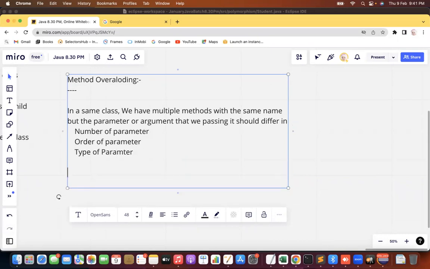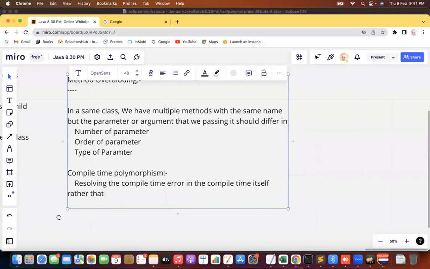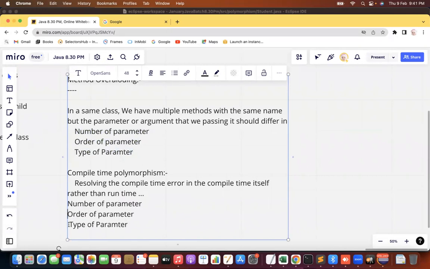See, in the compile time polymorphism, we are achieving the method overloading. Why we are achieving the method overloading? In order to achieve the compile time polymorphism. Compile time polymorphism means what? Here we are resolving the compile time error in the compile time itself, rather than runtime. How we are resolving? By doing this. That's the reason it's called as compile time polymorphism.